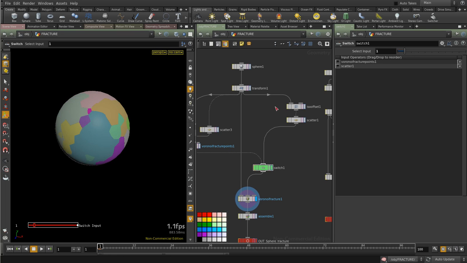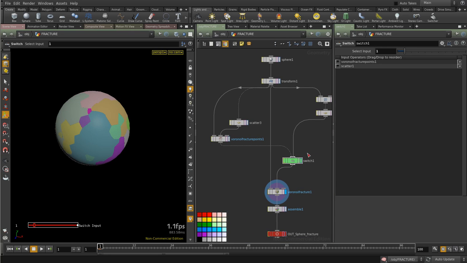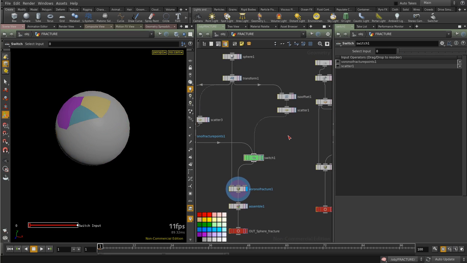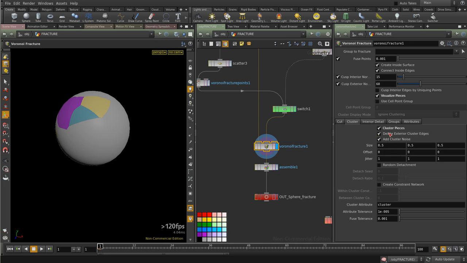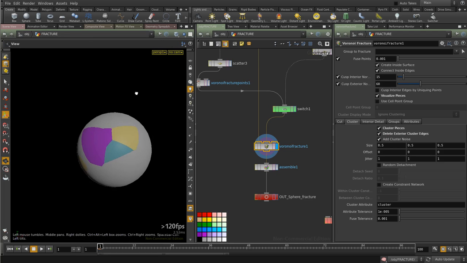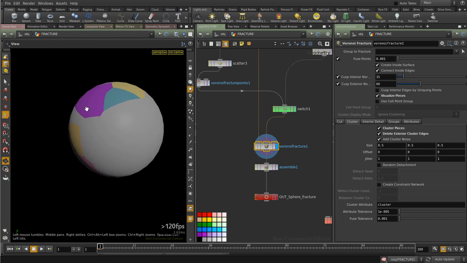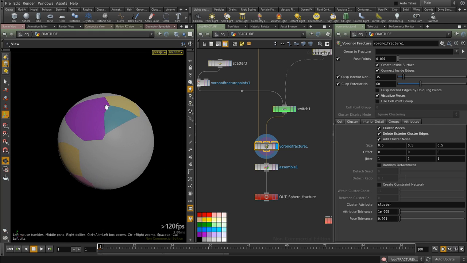Oh, it's very cool. Okay, and now I use this. I'm sure, yes, I can delete the old way, for example. And I use this for switch, for alternative. You can see now, with the cluster deleted, the cluster is created only where my Voronoi fracture points are, only on this point.